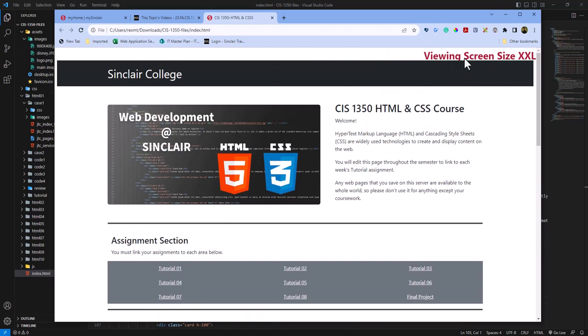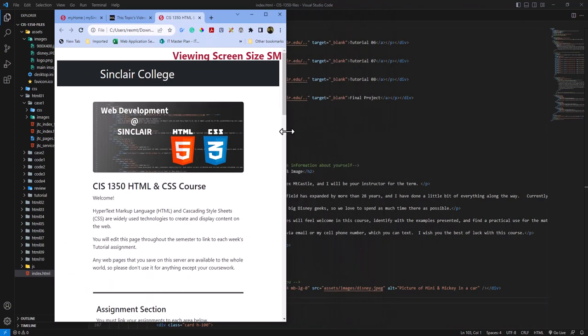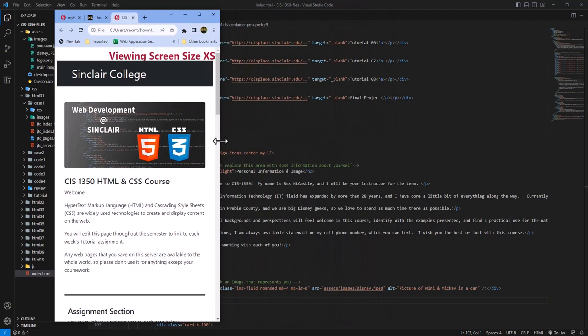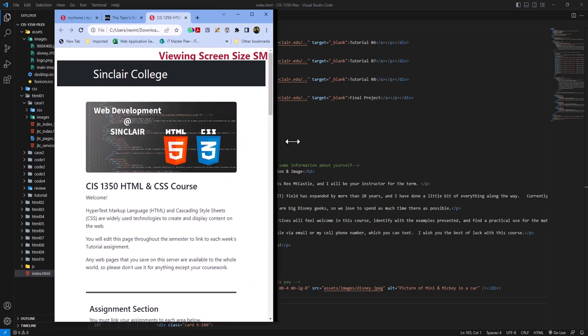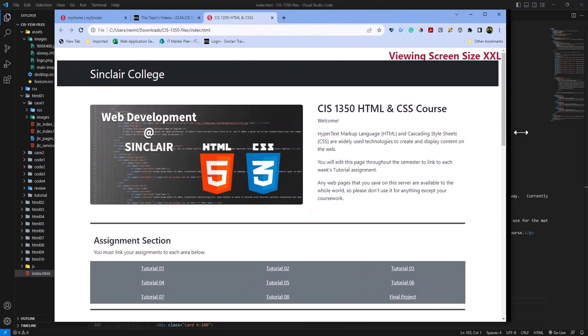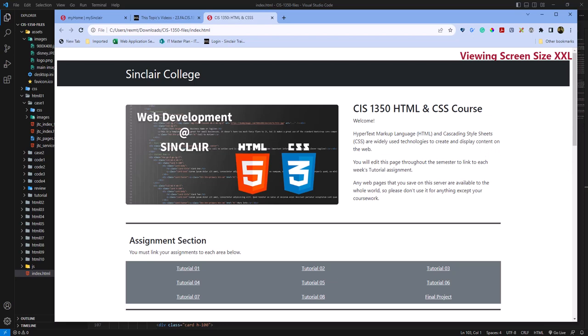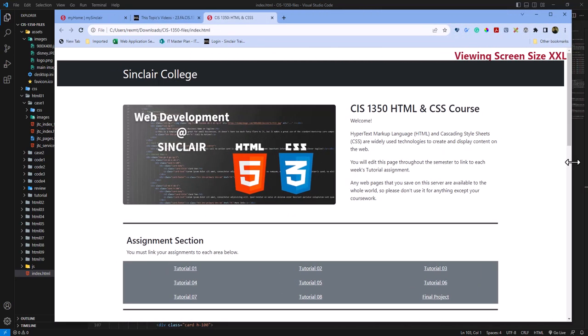And by the way, this viewing screen size, you can ignore that. That will stay there at all times. What it represents is, as you resize your screen, the content will automatically adjust so you can see what it would look like on a phone versus an iPad versus a smaller screened laptop, and then up to a widescreen. So you'll see that it is dynamic and it does adjust automatically. And that concludes the end of editing your index file.